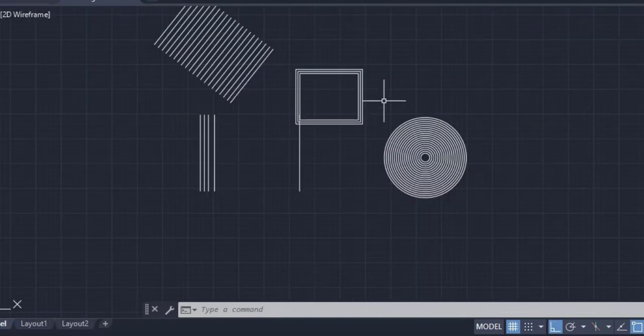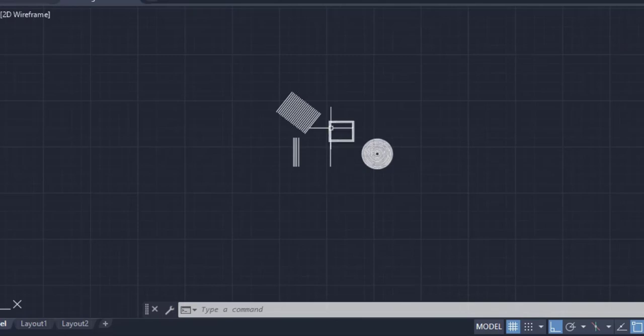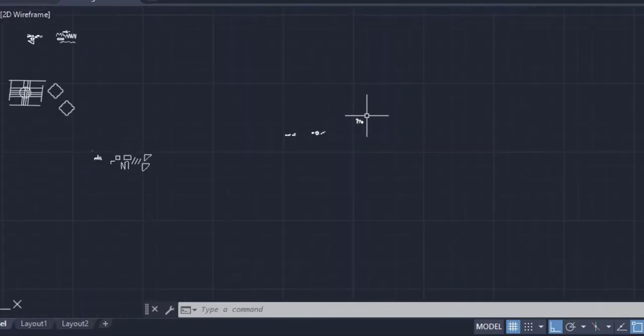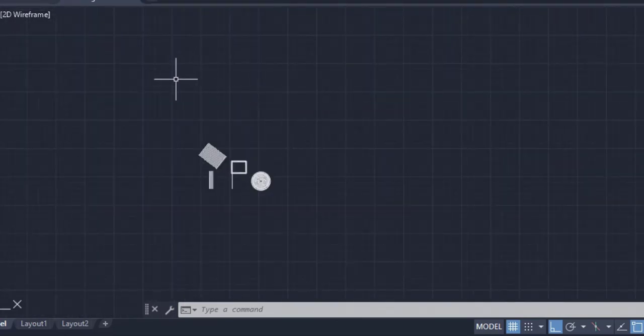Okay, in this way we can use the offset command, and please remember offset is one of the most useful and important commands in AutoCAD, so practice it well. Okay, thank you so much. I hope you all are clear on this command which I have explained in this lesson.